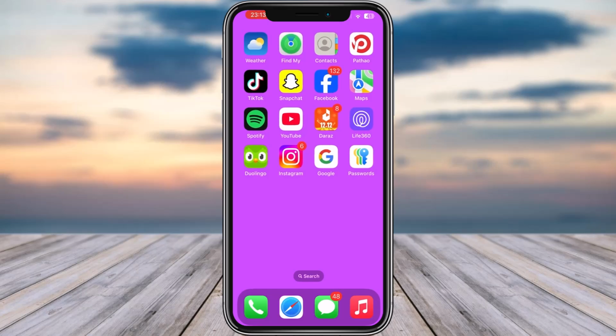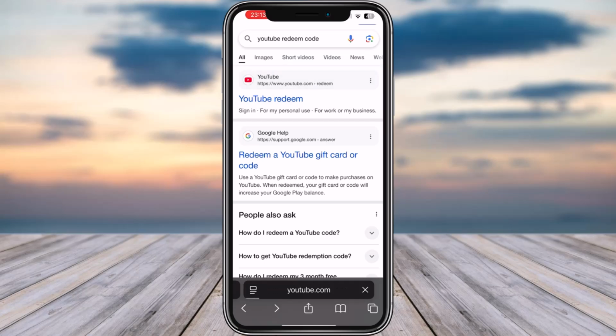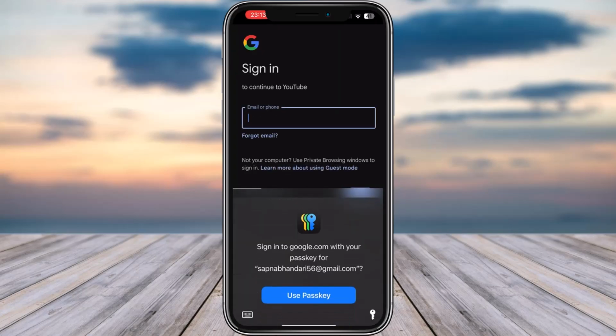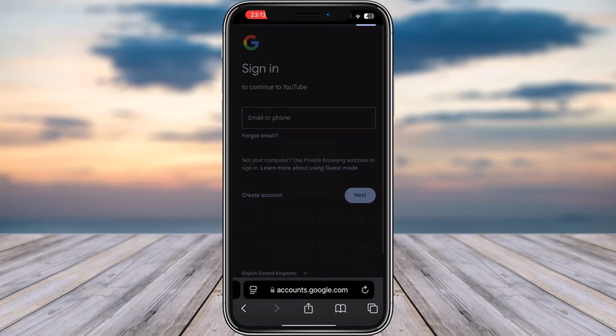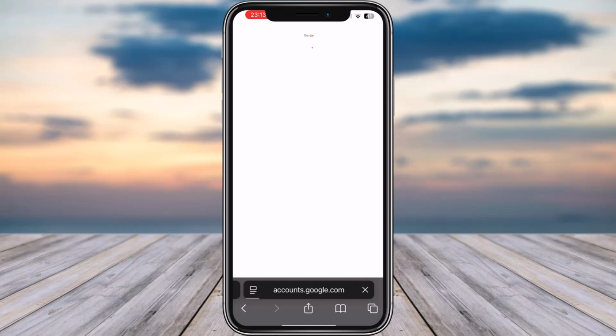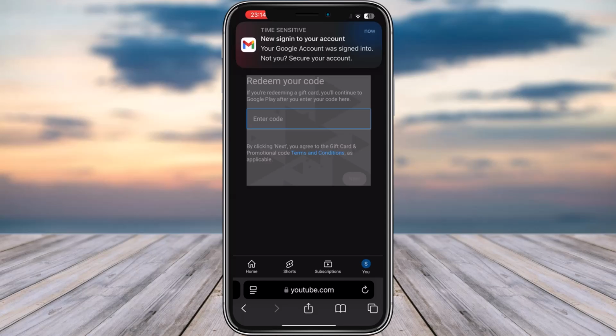So for that, simply go ahead, open up your browser, type in YouTube redeem code. Once you have searched the YouTube redeem code, tap on the YouTube redeem as you can see on top, and you simply have to first sign into your Google account. So for me, I've opened the Safari, that's why I have to go through the signing in process. You can directly open up your Google account. Once you have done that, this is how the interface is going to look like.